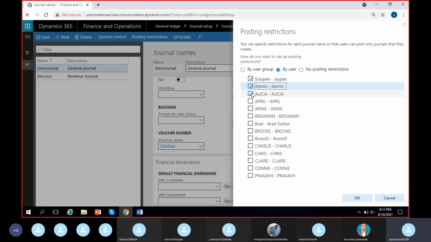Or else I would say these three users are allowed to post, which means whoever creates the journals, these three users will post them. No other person or user can post them. Only these three people have permission to post those journals. Whichever journals are created using this journal name, only these three users can post.